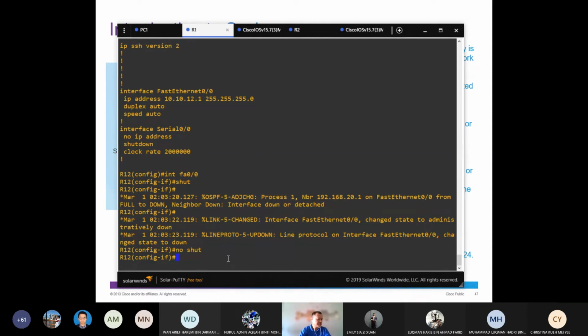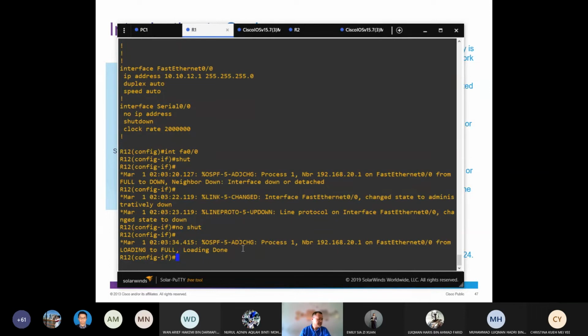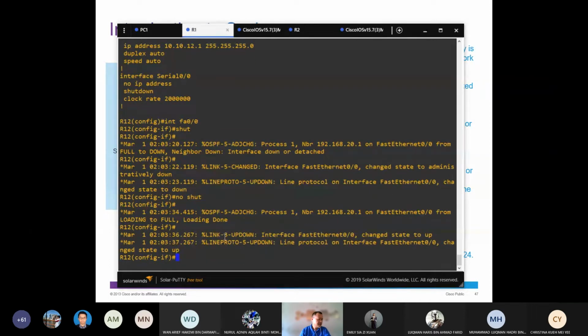Let's say you can see messages. This is level 3. Just take note of this. Level 3, level 5. And then no shutdown. The category is a level 3 message, right? These are the login messages displayed on our console, by default.